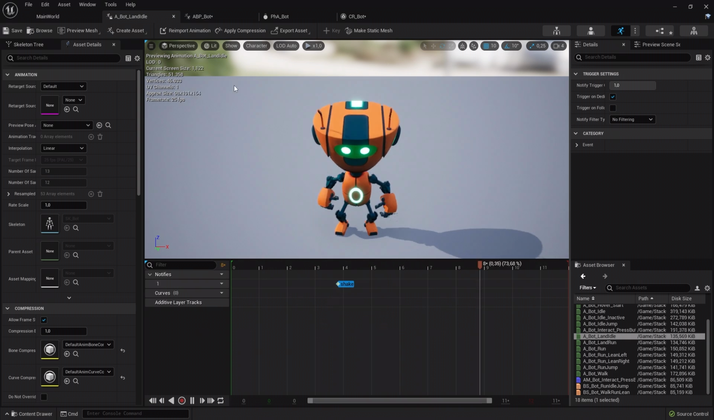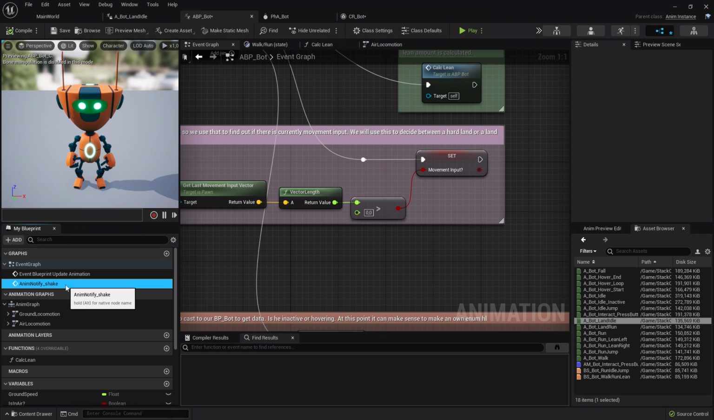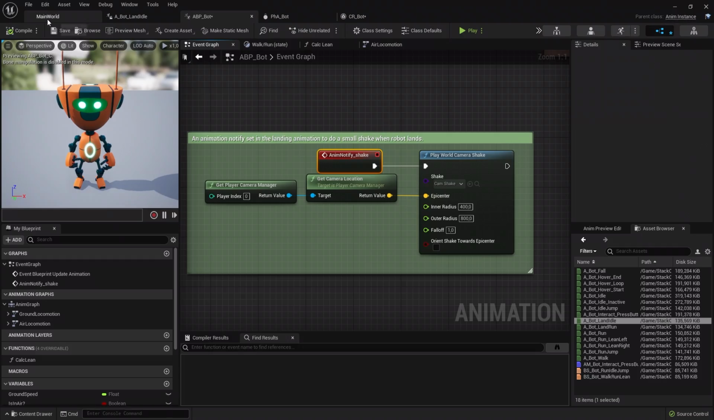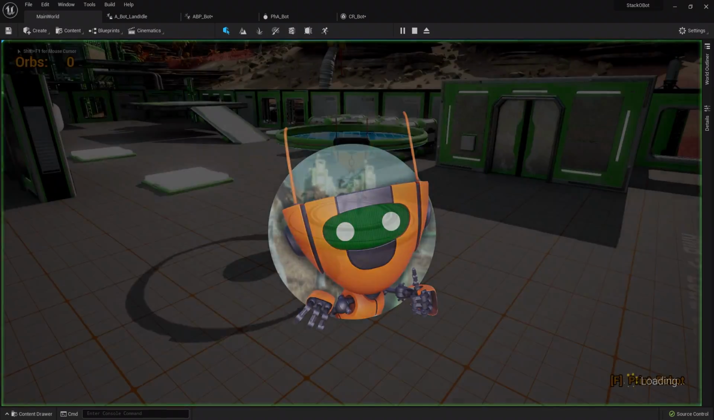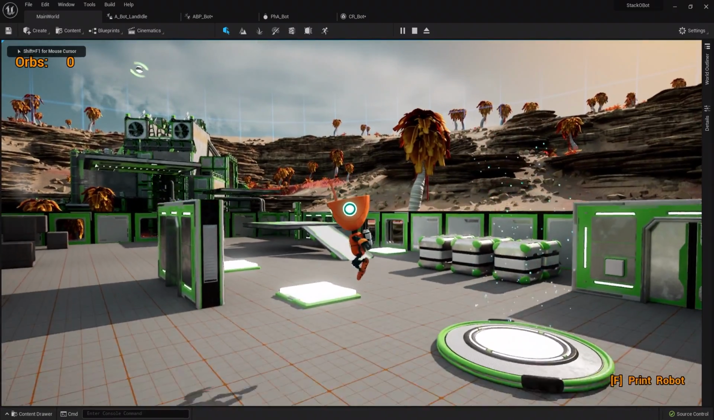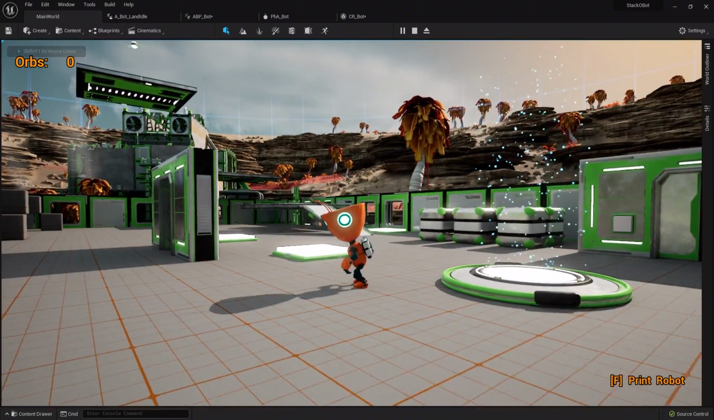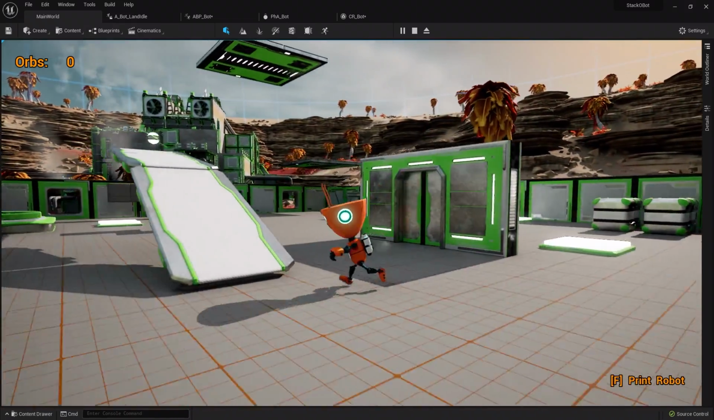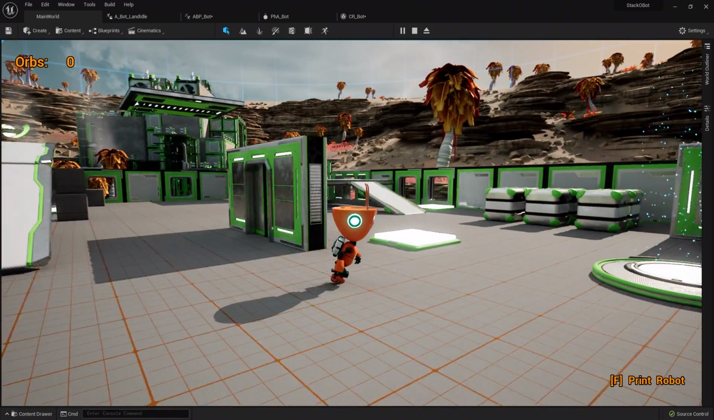And we also want to have more impact, so we make an animation notifier which gets fired and plays a camera shake. And this is how it looks. It's a bit subtle, but I hope you can see it in the video. And here is without movement input. And when we have movement input, he goes into the running.